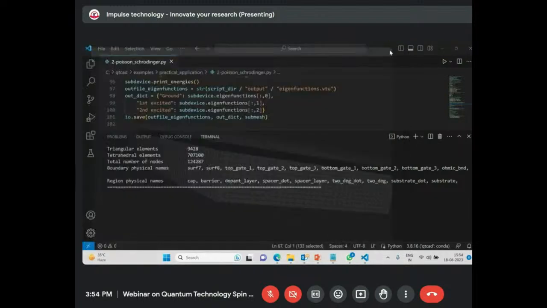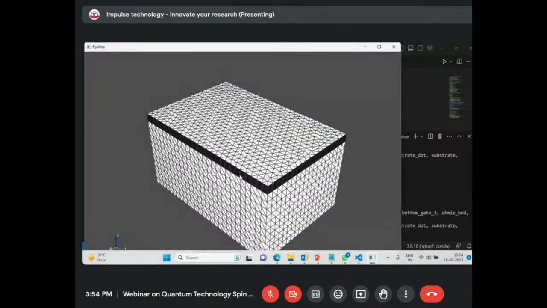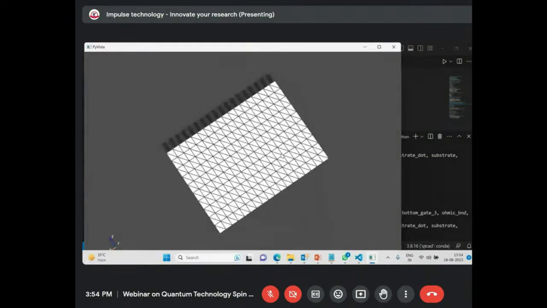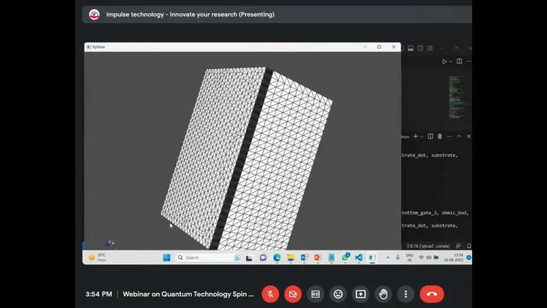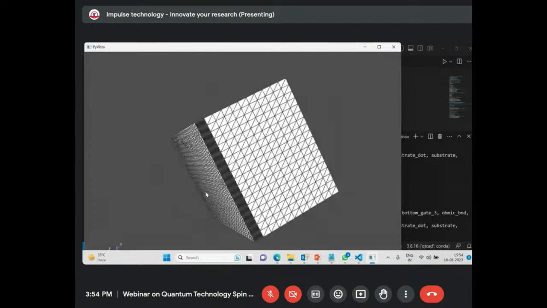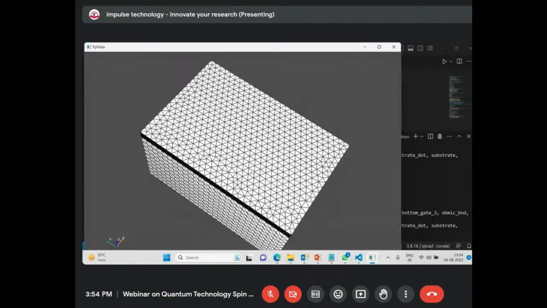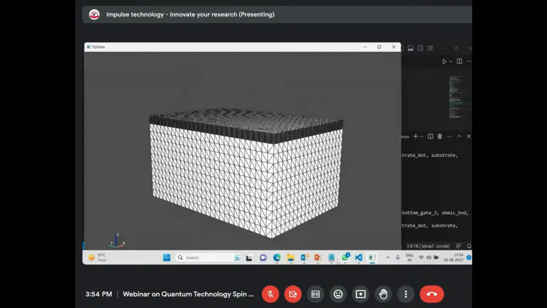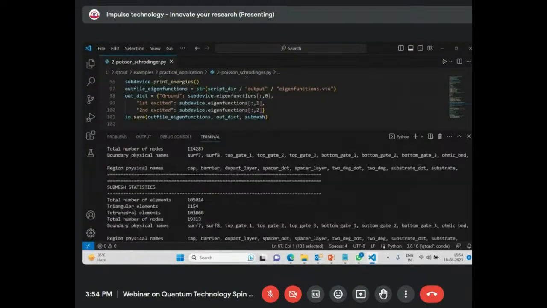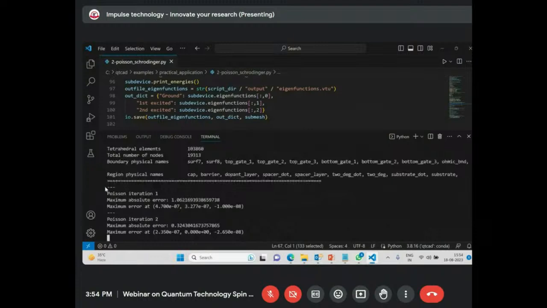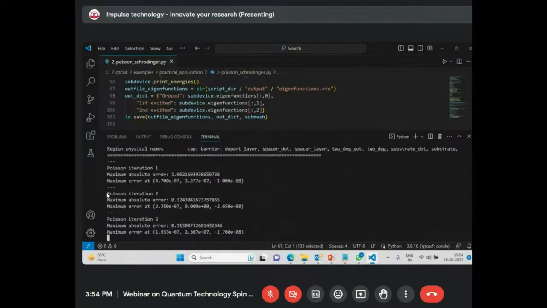So when I cancel this one, it will generate a quantum dot. So here you can see this is the quantum dot region that is located in between the gate regions. So this quantum dot is located in the gate region. Here you can see, and this is our quantum dot structure. So here you can see our nonlinear Poisson solver equation is solving, and here you can see these are the iterations.